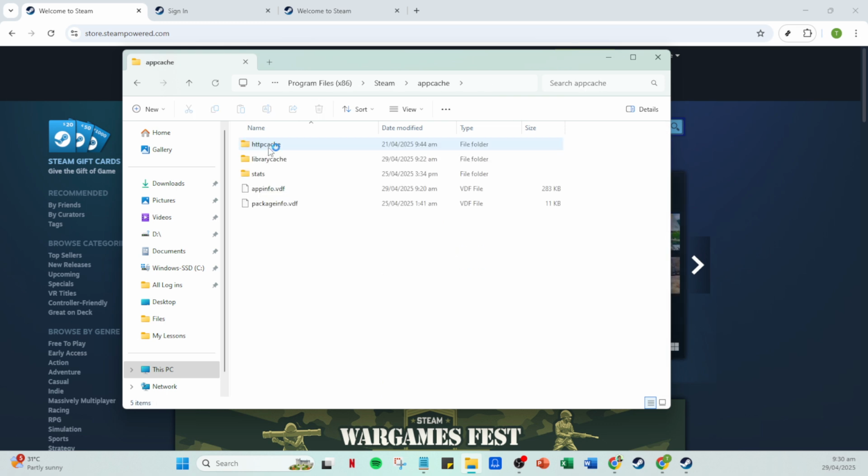This particular file can sometimes become corrupted, leading to configuration issues. Go ahead and delete this file. Don't worry, Steam will regenerate a fresh version next time you run it. Once deleted, restart your Steam client and log in again.